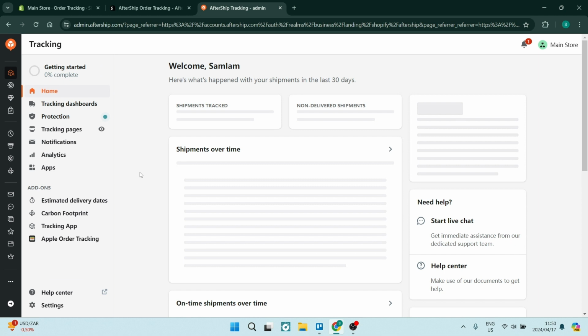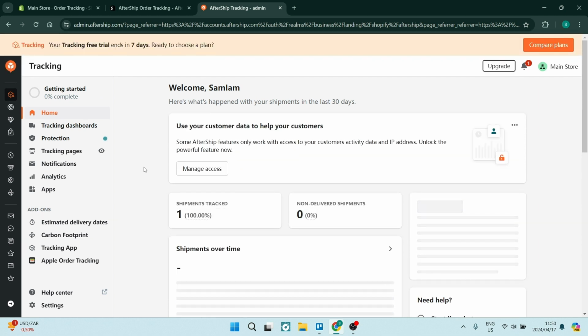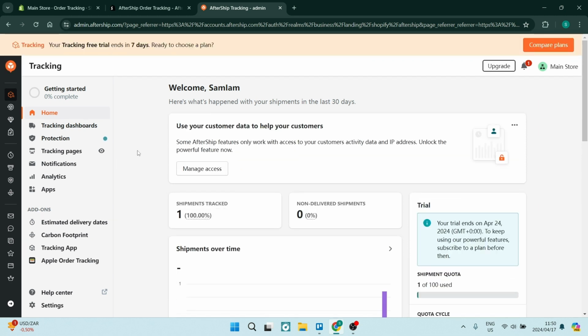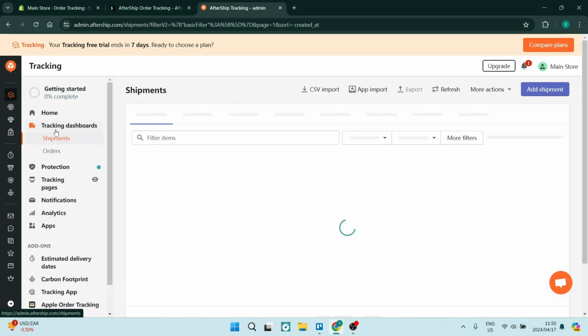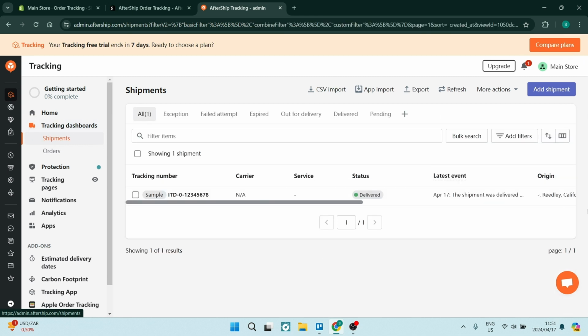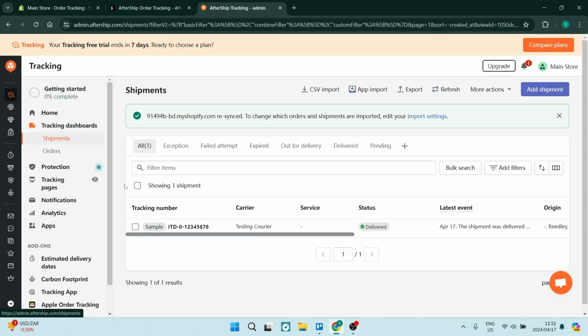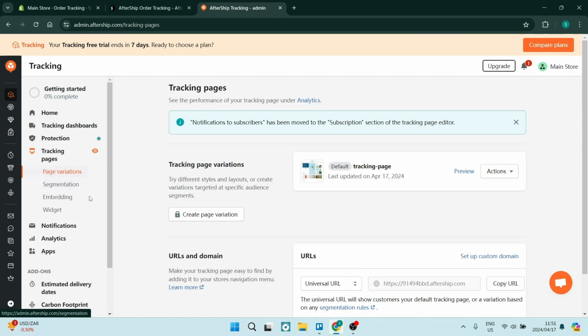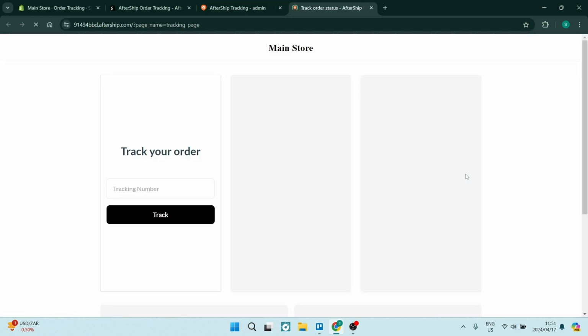And now you can see it has a dashboard, and here you can manage all of your orders that are being tracked. So if you go down here to tracking dashboard, you can see these are all of your orders that are being tracked. And if you go down to tracking pages, you can now see that this is what it will look like. You can tap on preview. This is what your order tracking page will look like.